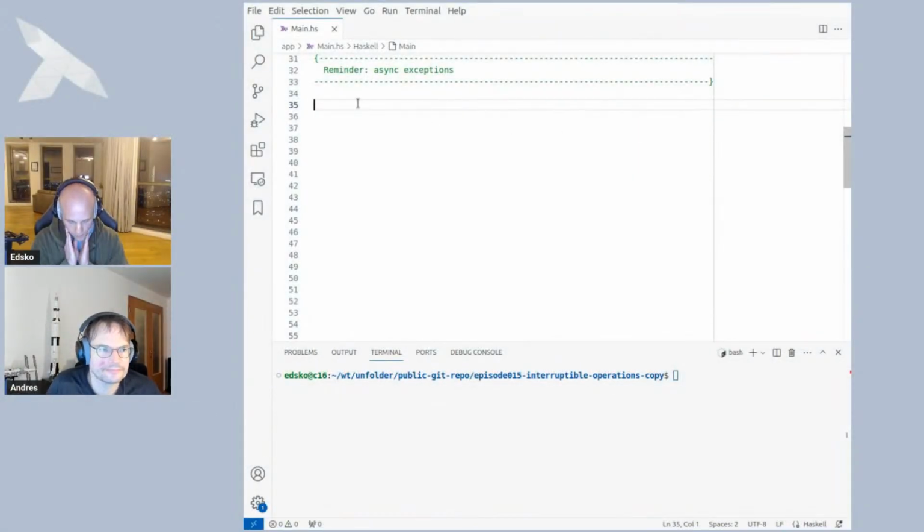Right, so I want to take 5 minutes just to recap what asynchronous exceptions are and then move on from there. They're a little bit subtle, so it's useful to remind ourselves. And I want to do that by means of recreating withMVar.